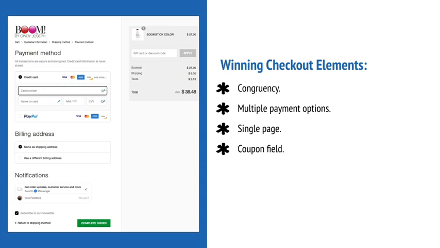And finally, a coupon field. So if you're using coupons in your marketing, you want to make sure that it's easy for them to enter those coupons into the coupon field.